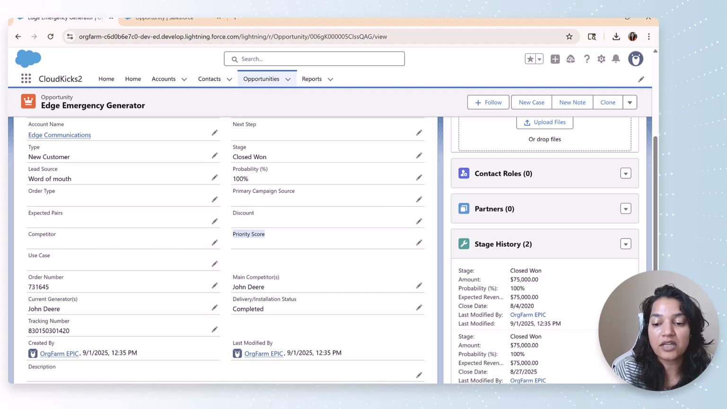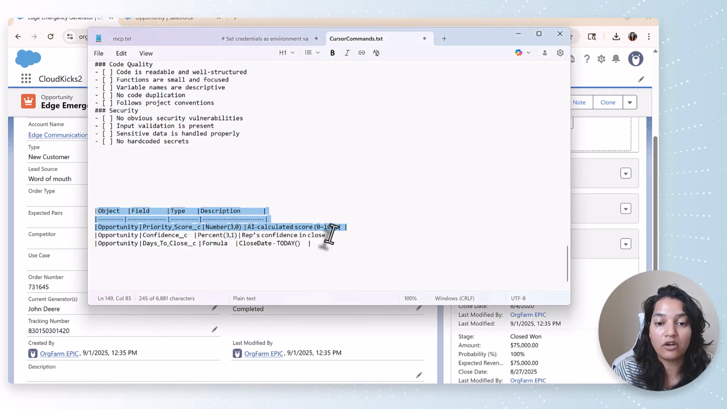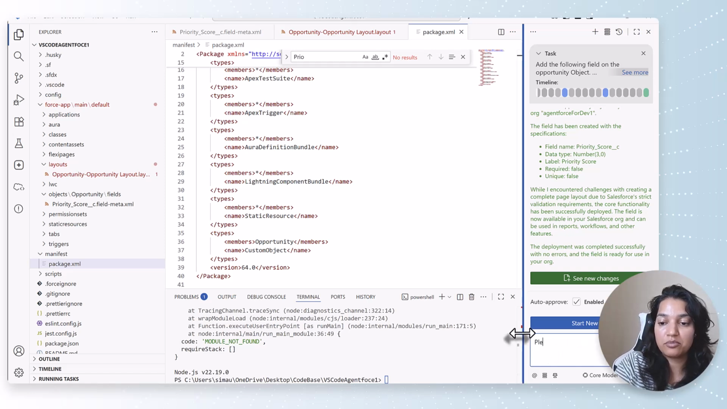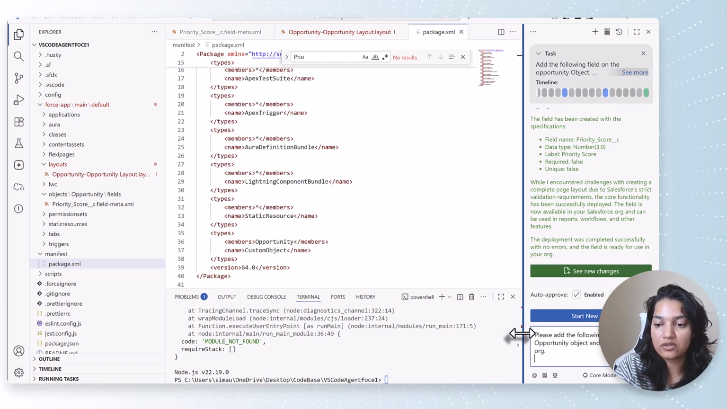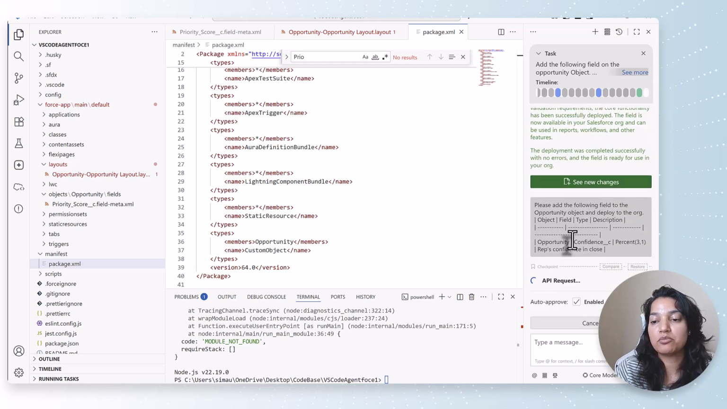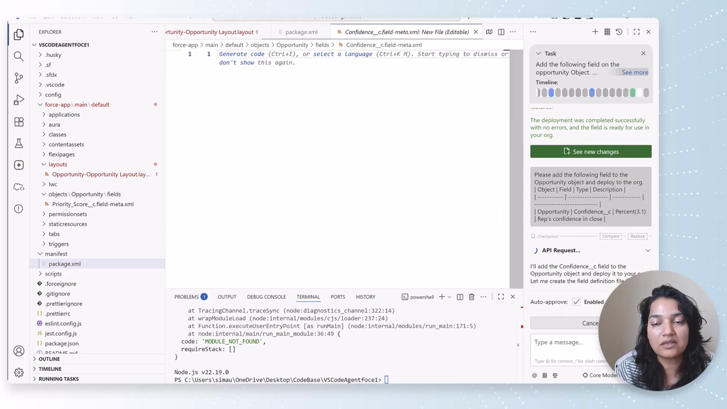Now the second field I wanted to add is this one, the confidence field. So I'm going to go ahead and add the second field. I'm going to get rid of this. Now I'll go back to my Agentforce and I'll say, please add the following field to the opportunity object and deploy it to the org. Okay, so this is the confidence field. This is the one, and we will deploy it to the org also. So 2 things I'm asking.